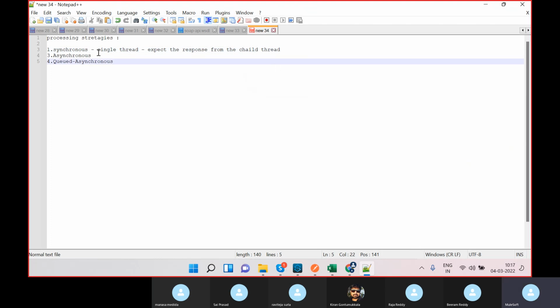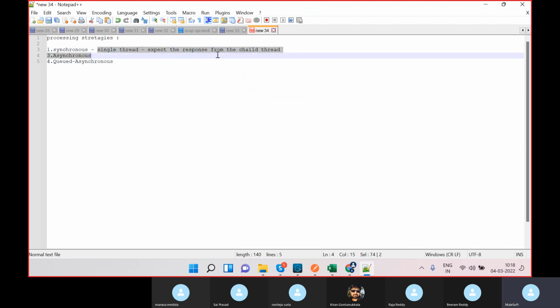But here in the asynchronous, it will execute in multiple threads. Multiple threads means parent thread and child thread like that. So asynchronous scope will not expect the response from the child thread.